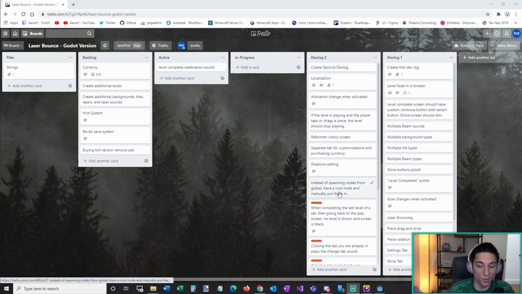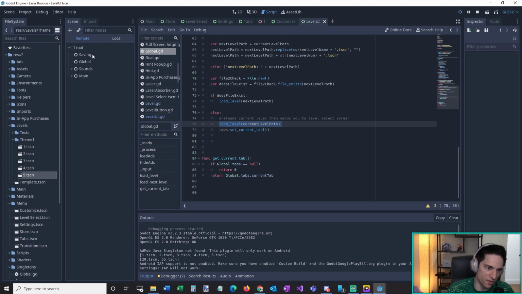Instead of spawning nodes from global, have a root node and manually put them in. You'll see that we have saving, which is an auto load, global, which is an auto load, and sounds, which is an auto load. And then main. Main is our starting scene. It's always going to be there. And then in main, we have this stuff.